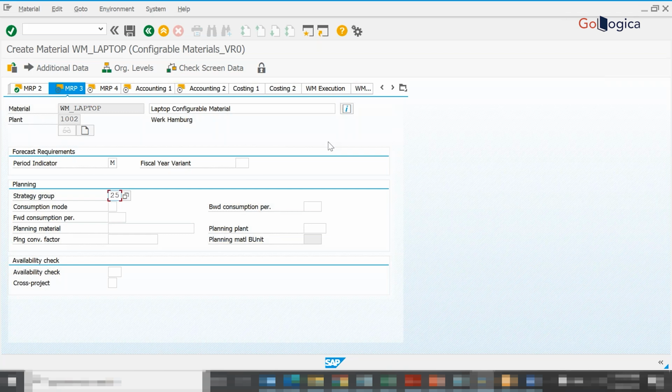The first one is the item category group. The item category group has to be 0002, and the second thing is the MRP type, which has to be PD, or a similar configuration of PD, which is relevant for planning, and the strategy group, which has to be 25, which is relevant for configurable material. So these things are quite important to create a configurable material, or to make an existing material a configurable material. So I'm just saving this.